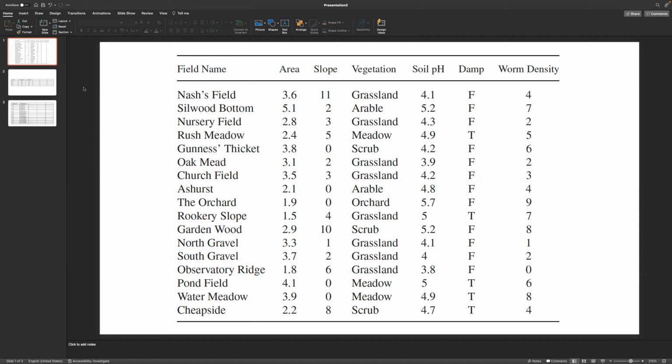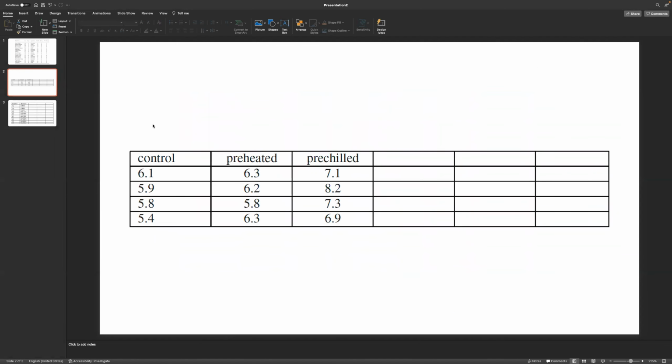For example, let's look at this. Those who have a little experience in experimental design may have an experiment with treatments, and the treatments are control, preheated, and pre-chill, with 4 measurements per treatment. Ideally this is how it would be represented, but this is not good, because when you import data like this into R, it makes it difficult to categorize them.